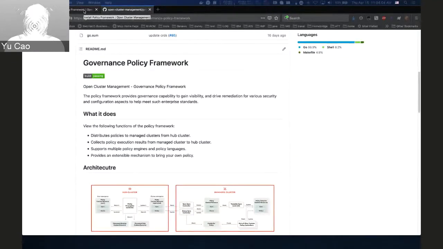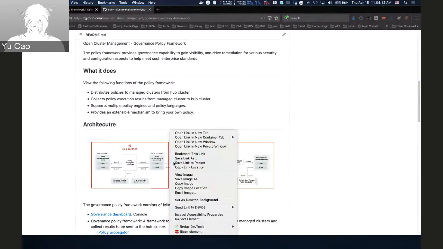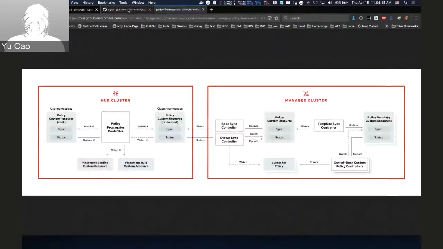So here's the architecture diagram of the policy framework. So let me open it. There are multiple components in the policy framework. On the hub, there's a policy propagator, the component in the white box. On the managed cluster, there are also multiple components: a spec sync controller, a status sync controller, and a template sync controller. These controllers are part of the policy framework.